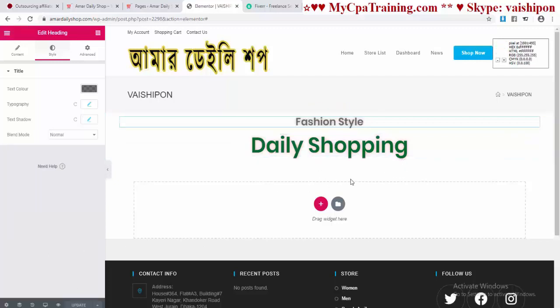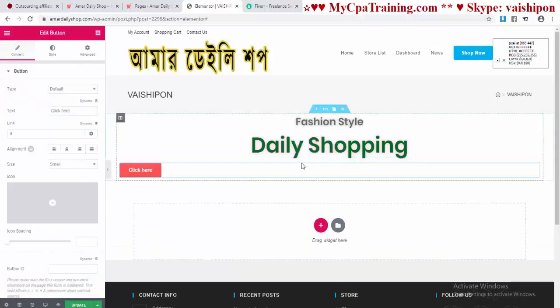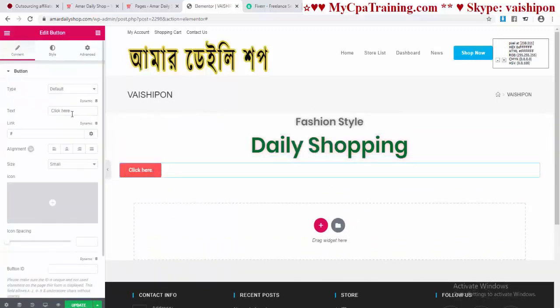Now suppose we need a call to action button here, and for this, in elements, the button element, I am clicking here, and here is the button element. If I click here and drag it to my design area, here is the button. Now I can customize this button. Text, I can change the text from here, suppose See More.